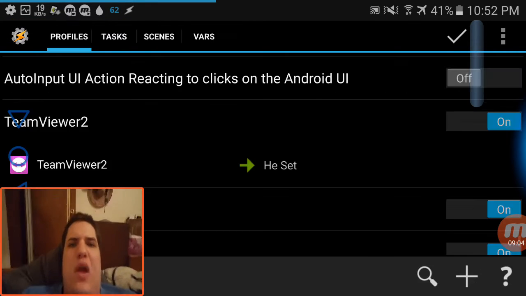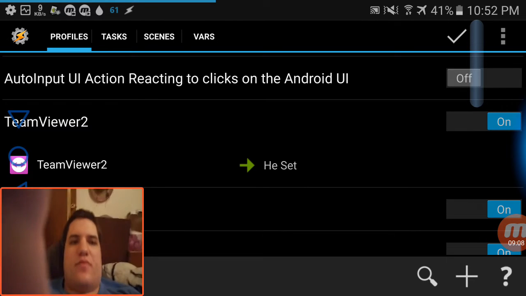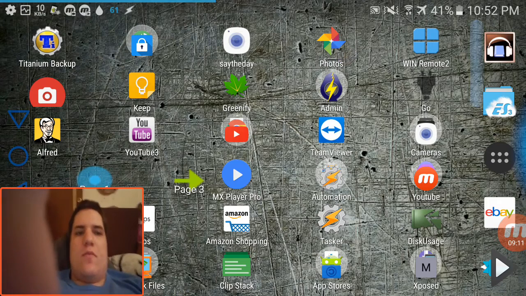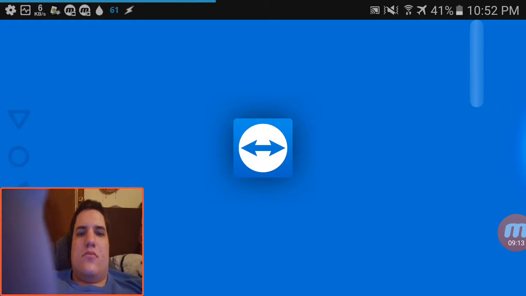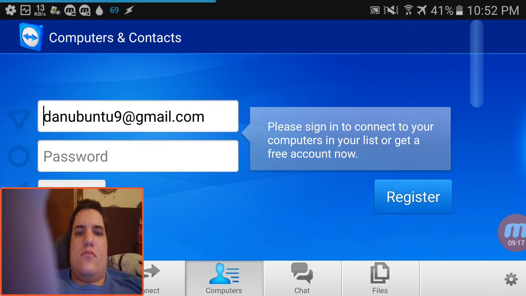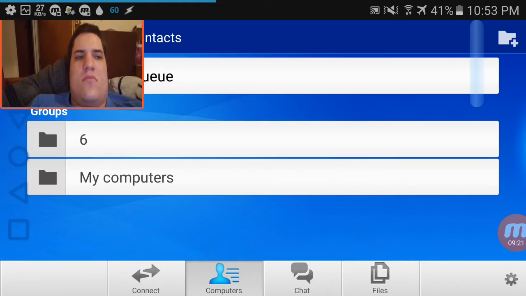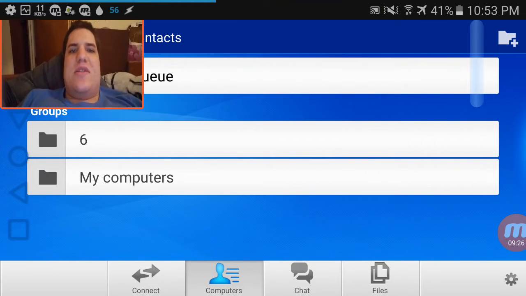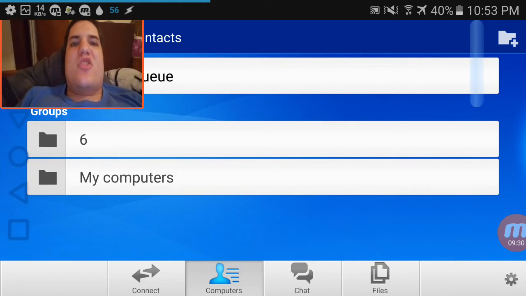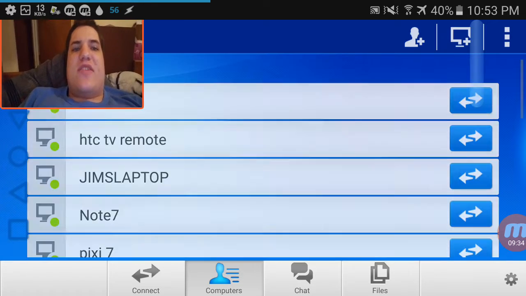So, when I launch TeamViewer, it has the box that says my computers. Okay, so when I launch TeamViewer, you see I have to do an extra click to see my computers because I have to open a folder. Now, I want that to be automatic so I don't have to do that extra tap every time I open TeamViewer.